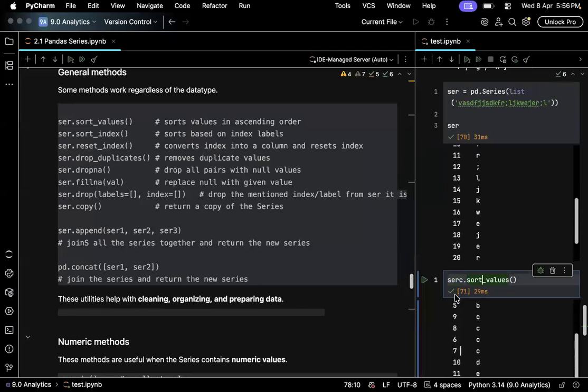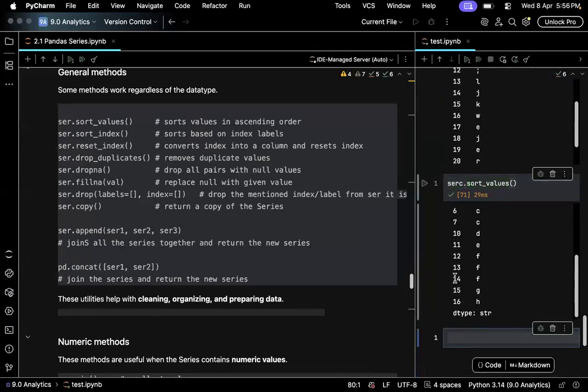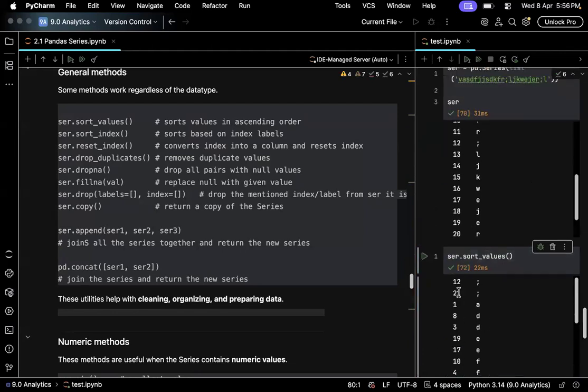I expected the index to be jumbled, but no. The series name we gave. Good. See, it sorted the data, but the index is jumbled, right?